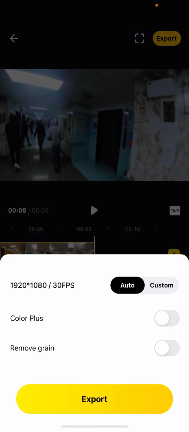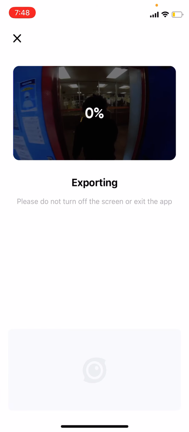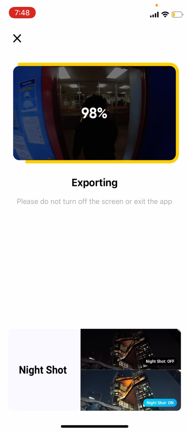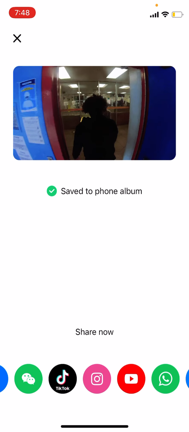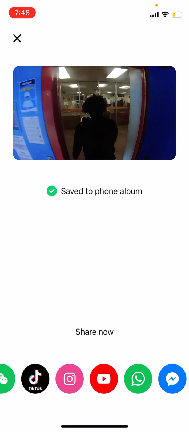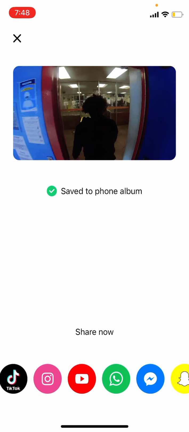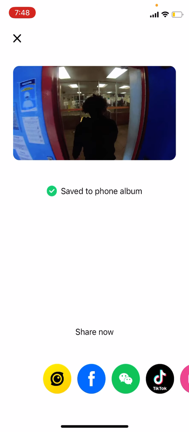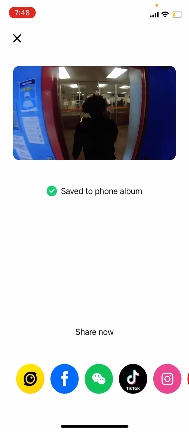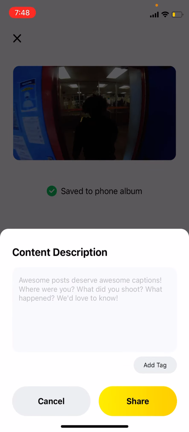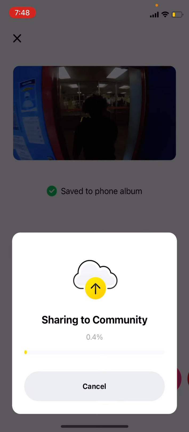For this, what I would love for you to do is now click that export button at the top. You're going to export it with a 15-second video. That should be pretty quick. And I would love for y'all to share. Actually, for this, you can just click this little yellow icon down here, and it's just going to save it to your phone. You're saving it to the Insta360 app. Now, it's going to do its thing.